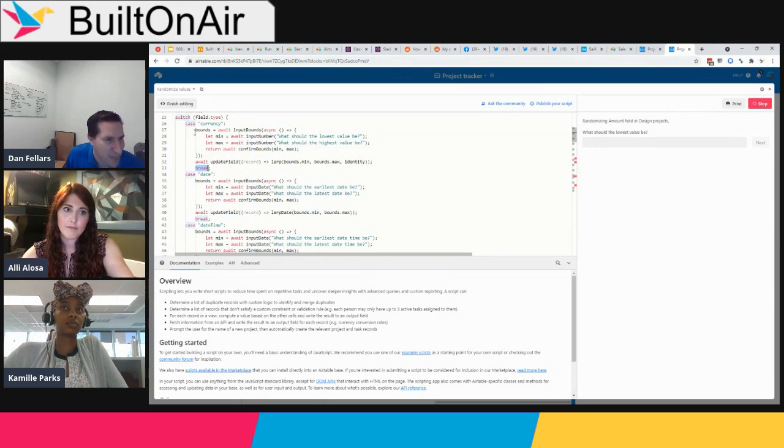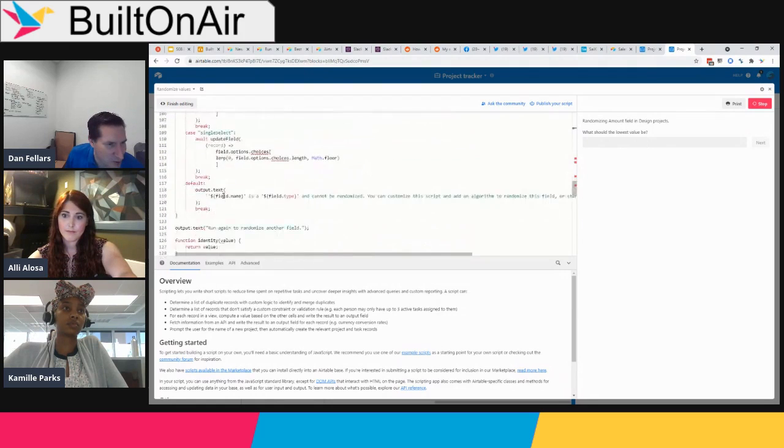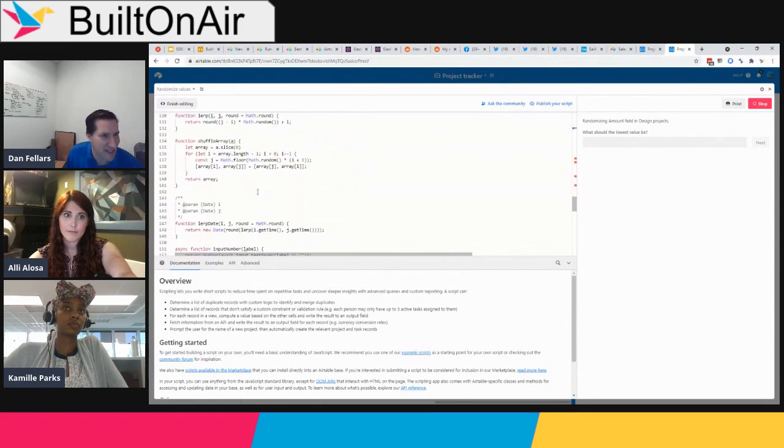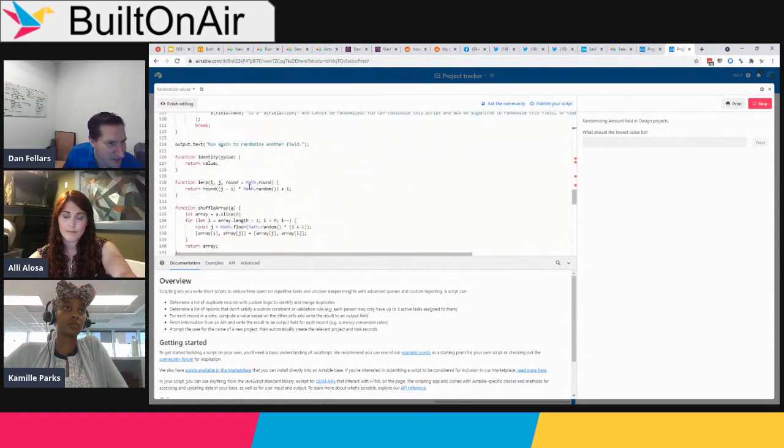So it's asking for input from the user on the minimum and the maximum for the values that are going to be randomized in there. And so it sets our bounds and then it uses those bounds. So all of this would be dependent on whichever field gets selected. And then you see here, it'll output our text to run again. And it looks like it calls a function.